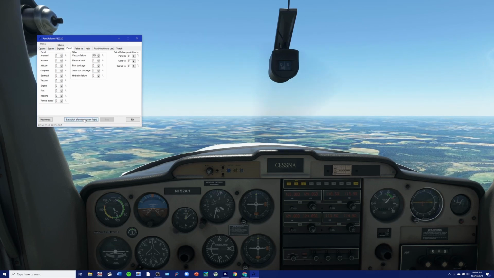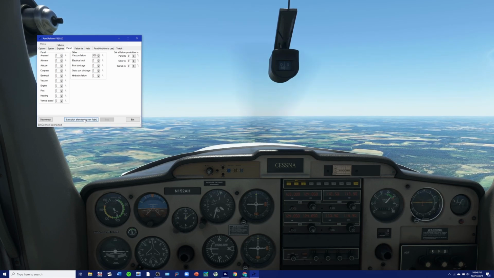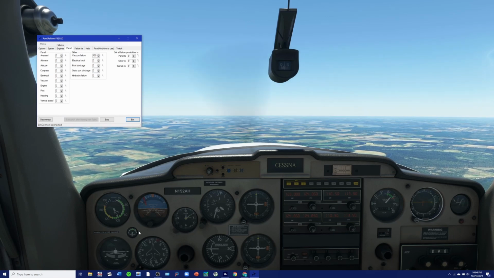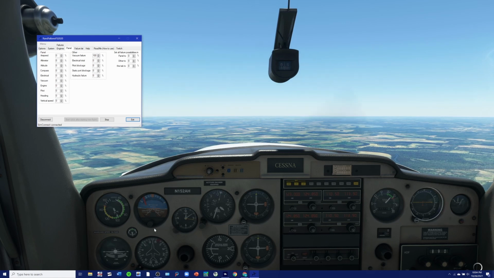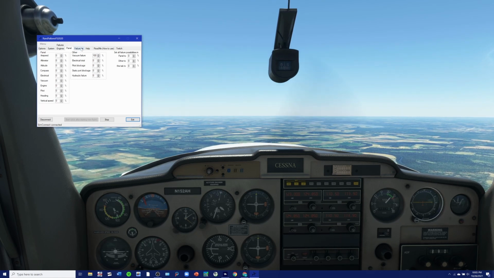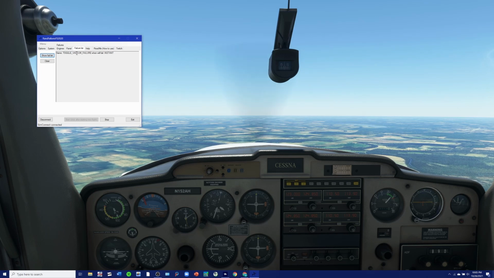So now if I just click on start after having done that, then it will go ahead and fail my vacuum system. So click on start, you can see the suction drops off, the flags pop up on the attitude indicator and the heading indicator. My vacuum system has failed. So that's how you can do an instant failure there. So I'll go over to the failure list, and I'll click show fail list, and it will say toggle vacuum failure.